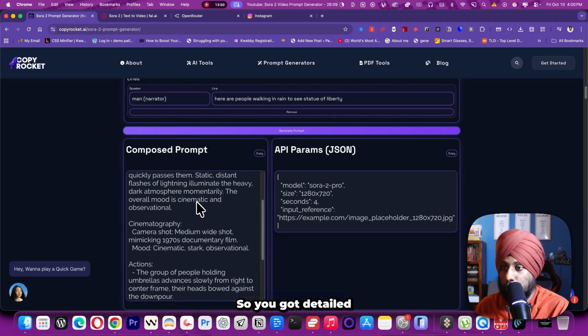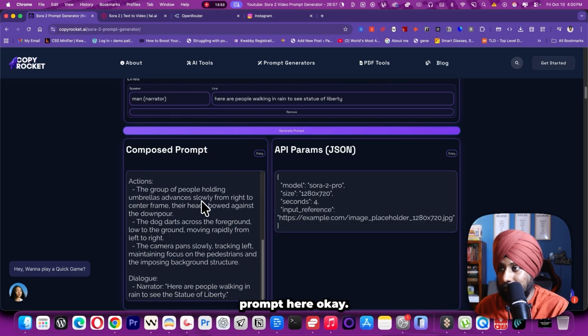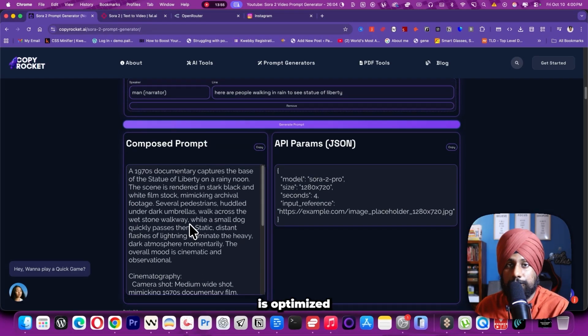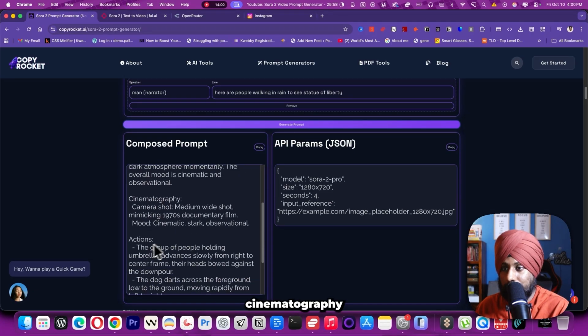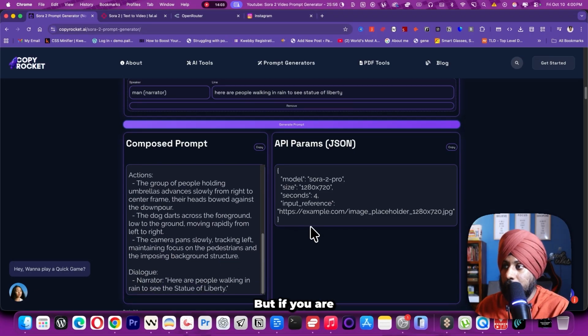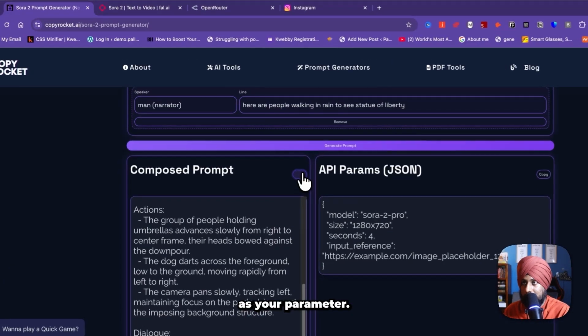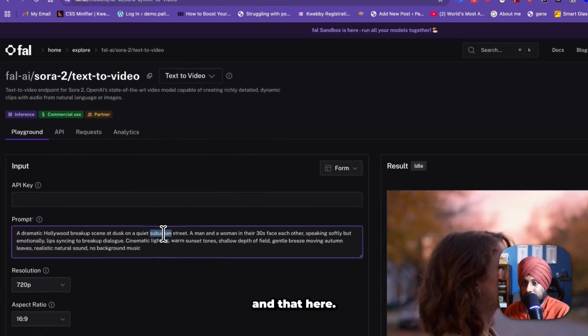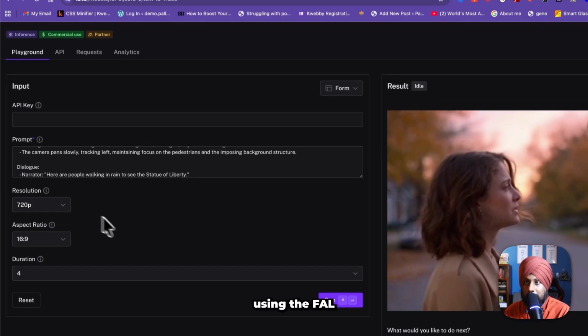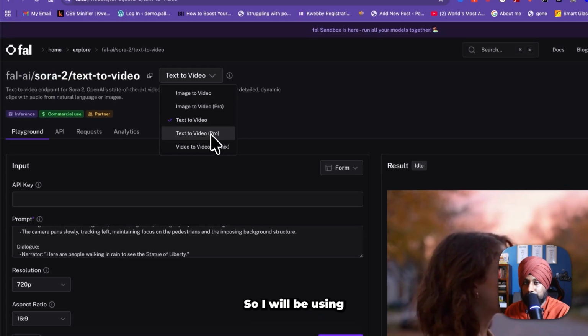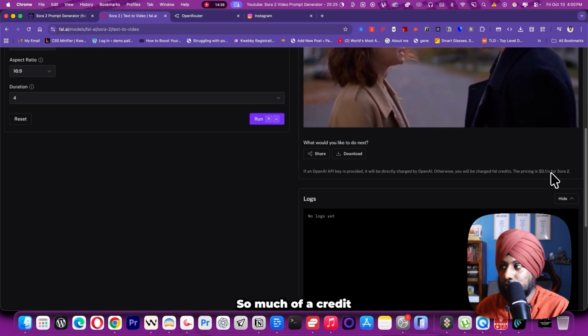There you go. So you got a detailed prompt here. Okay, so the prompt is optimized for Sora specifically. So this is the cinematography, actions, dialogue as well, but if you're using the API, you can simply use this as your parameters. So let me copy this and paste it here. So I will be using the fast version, not using the pro version of Sora. I will be using the text to video, not to eat so much of a credit.